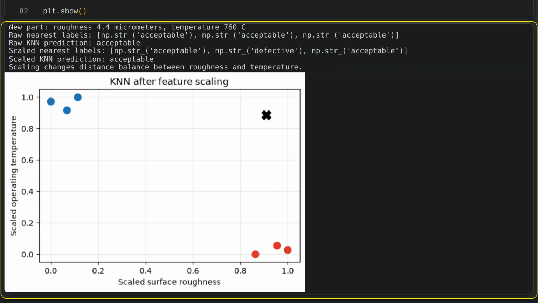This example shows why feature scaling matters in k-nearest neighbors classification. A small dataset of mechanical components is classified using roughness and temperature, first with raw values and then after min-max scaling. Because unscaled features can dominate distance calculations, scaling changes which points are nearest and may change the predicted label. The key lesson is that distance-based methods need features on comparable scales to produce meaningful results.